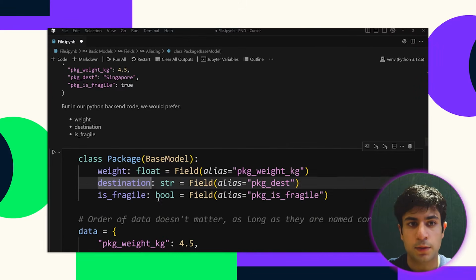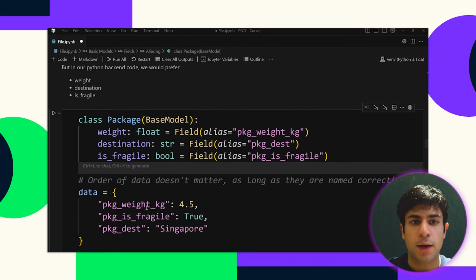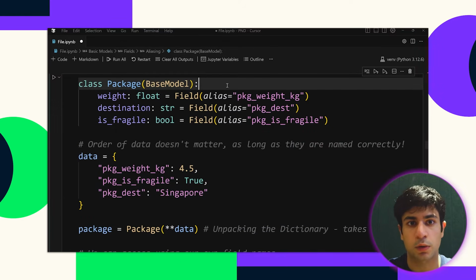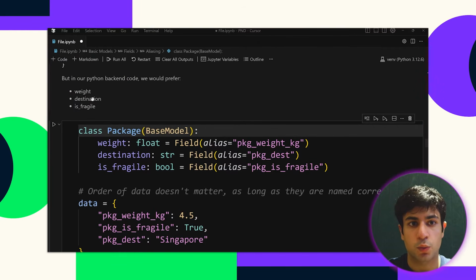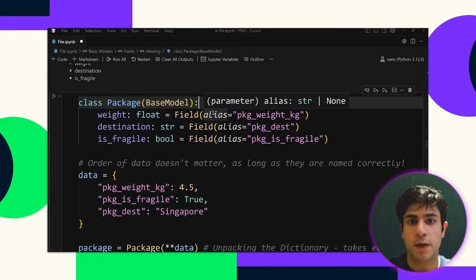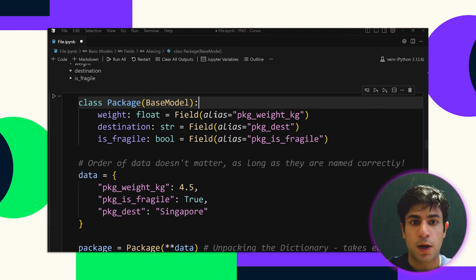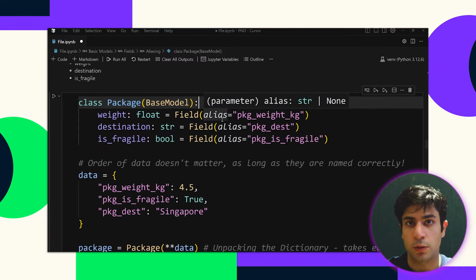So in this case, going with this example, I created a model called Package, and again, it is inherited from BaseModel. We've created weight, destination, is fragile, which is what we had assumed was written in the backend code. And you can see now we've added an alias parameter in the Field function. Now, what has that got to do with all of this?